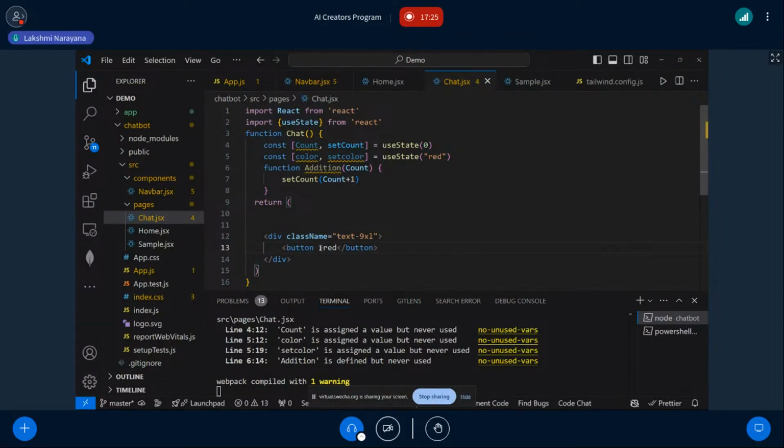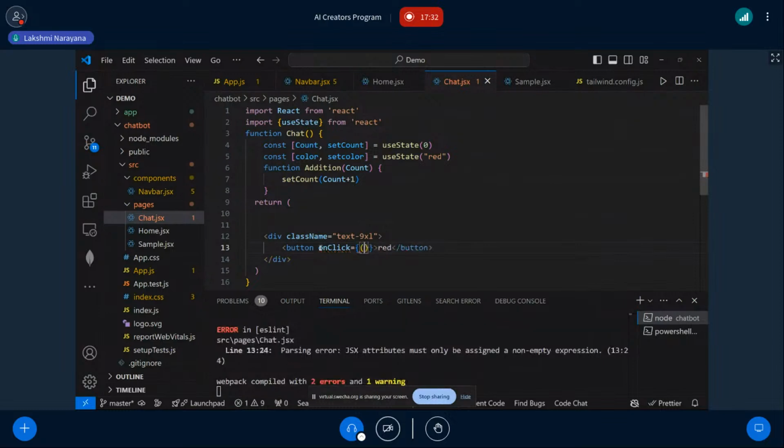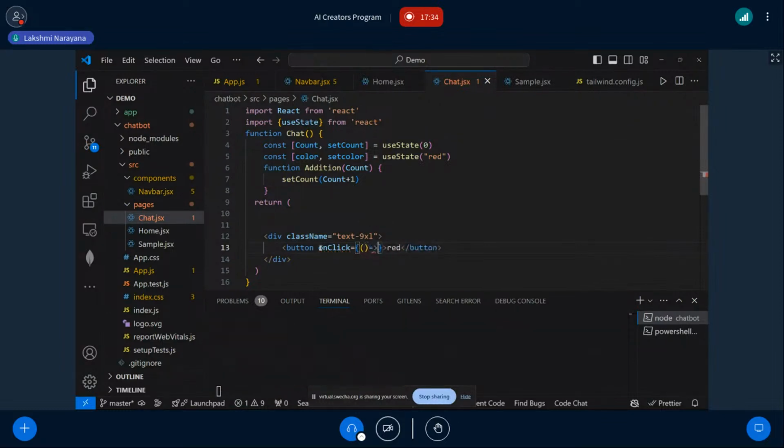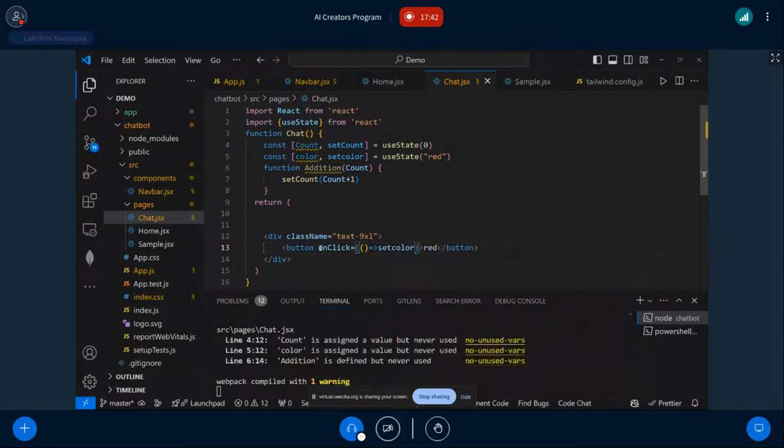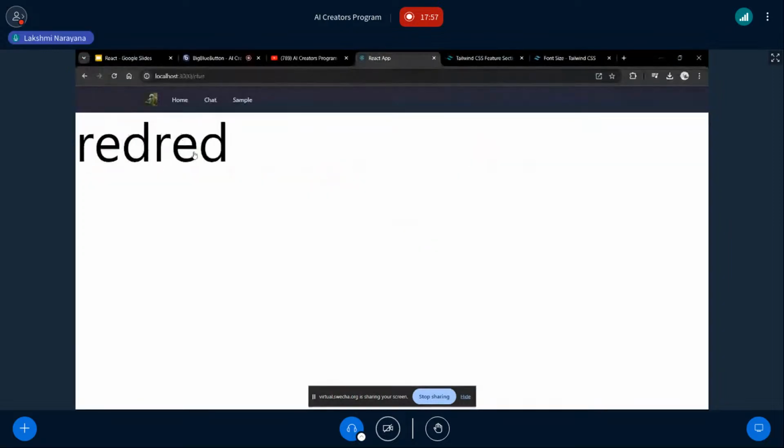Okay, let us add an on click function, and then write a simple function which sets the color to something, let's say brown, right? Let us call this over here, and this is the color. As you can see, initially it is red, and then it became brown.